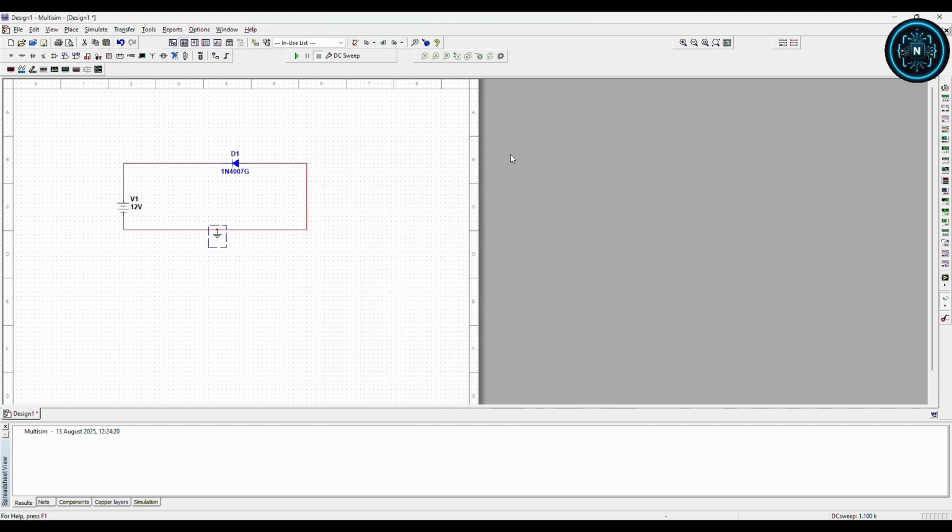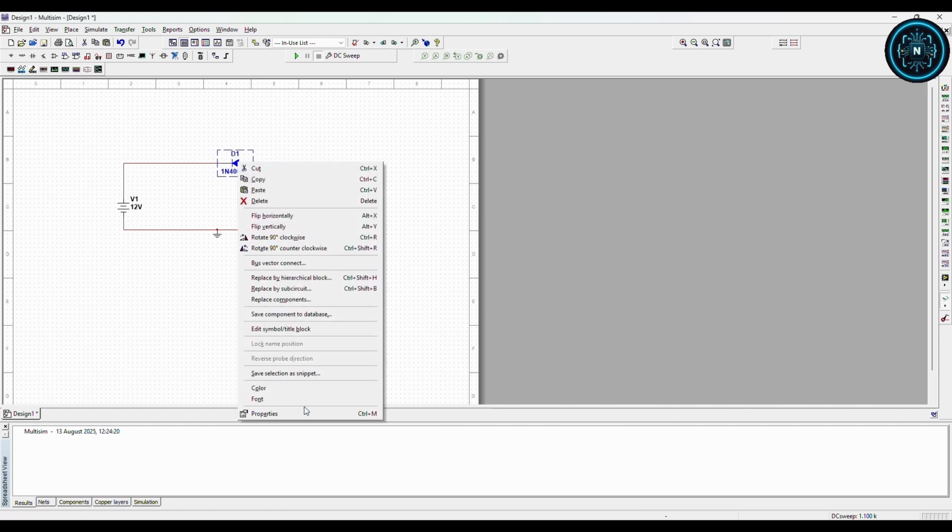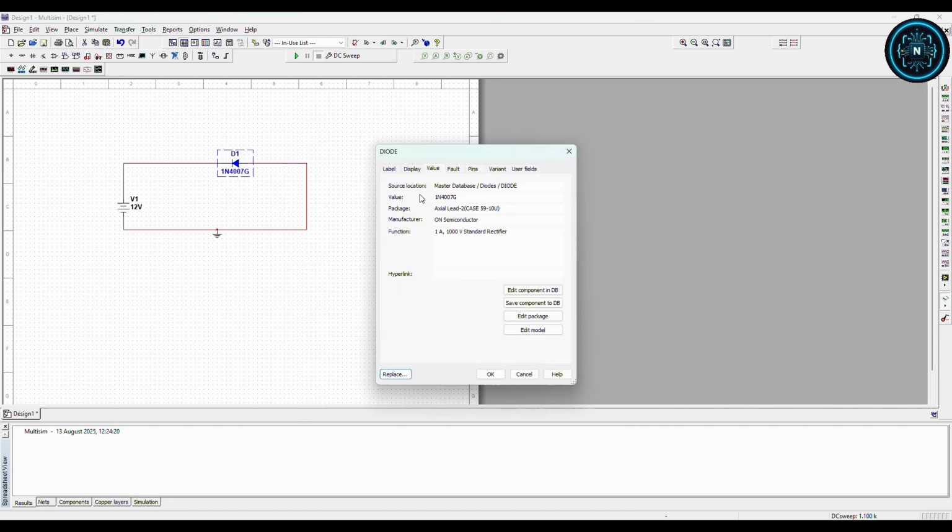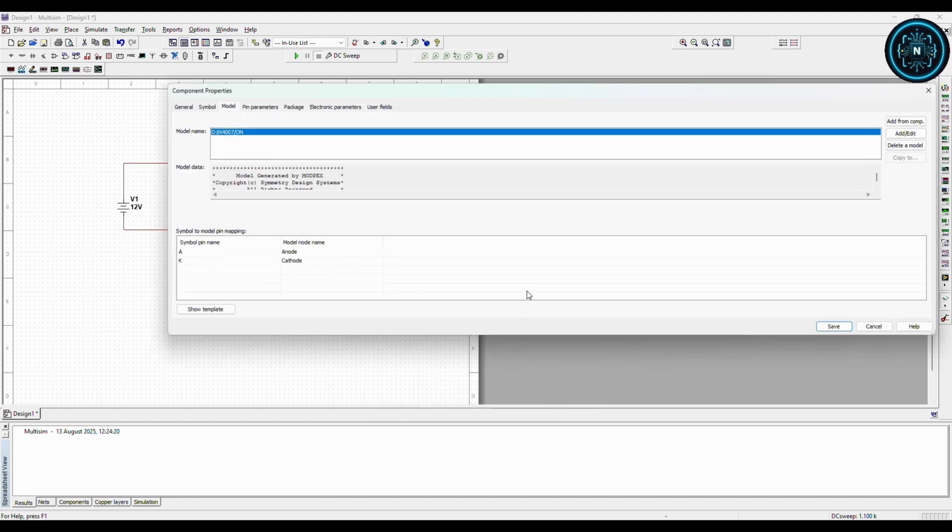For that, right click on diode and click on properties, and here you see option of edit component. Click on edit component, and now here you see BV is equal to 1000, that is breakdown voltage. BV is breakdown voltage. Breakdown voltage of 1N4007 diode is 1000 volt.